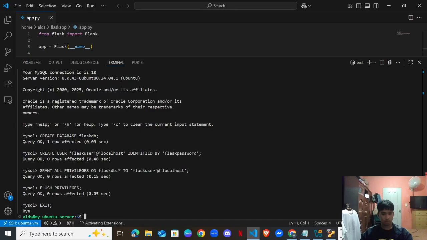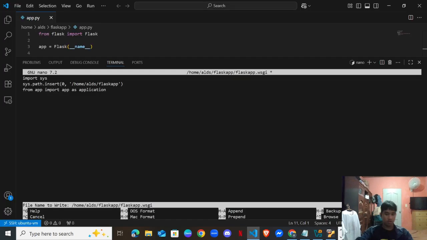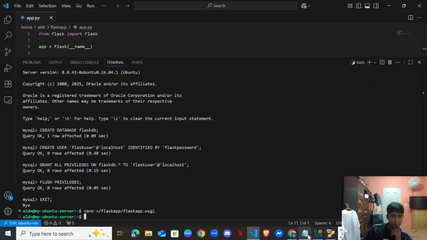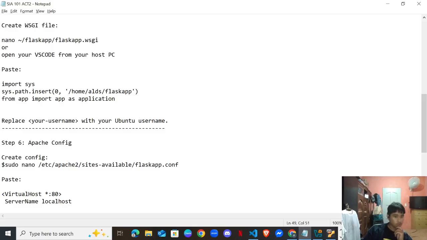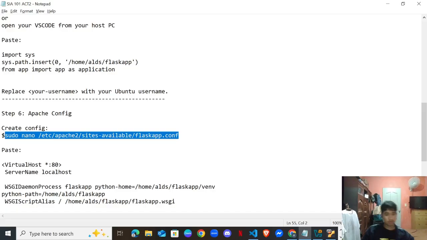So now we're going to be connecting our Flask to our Apache. So first step, we're going to create our WSGI file. So we're going to copy the nano. We're going to be entering our nano. So after that, we're going to be configuring our Apache. So let's just copy this one.